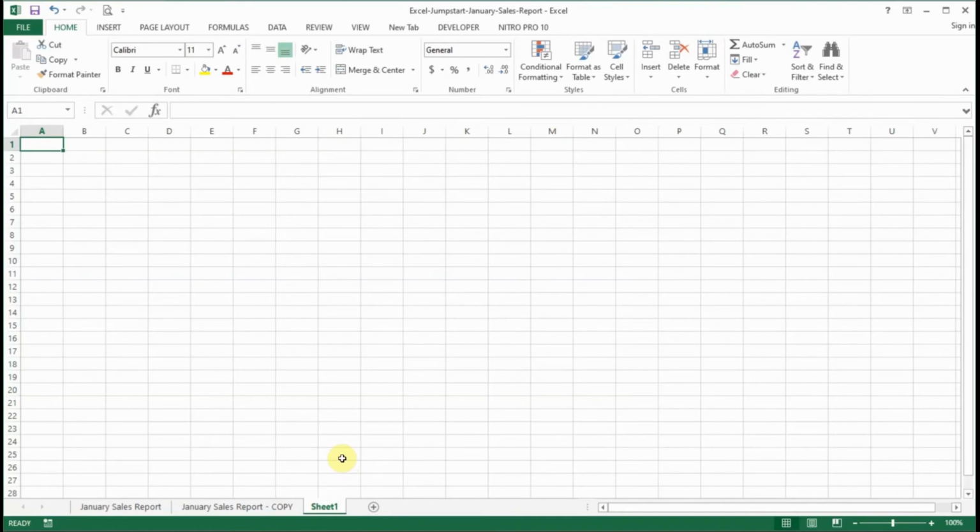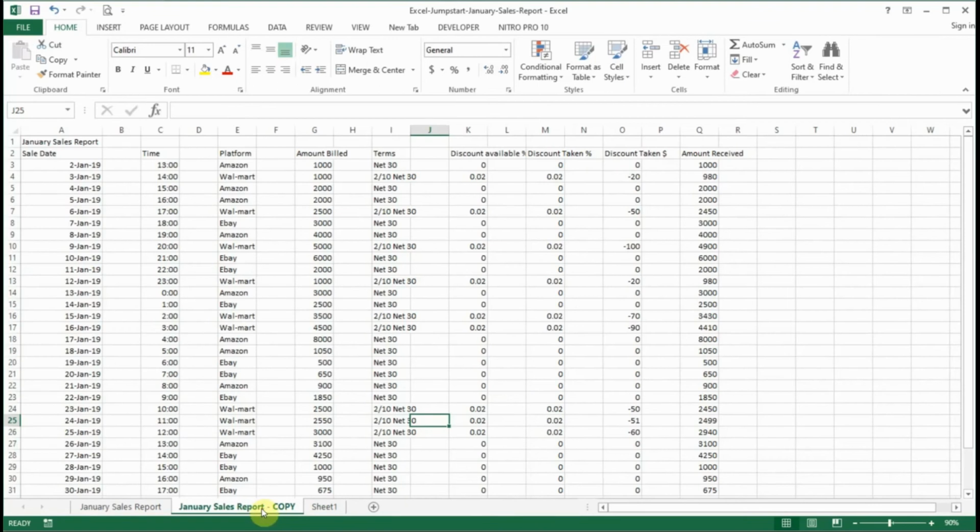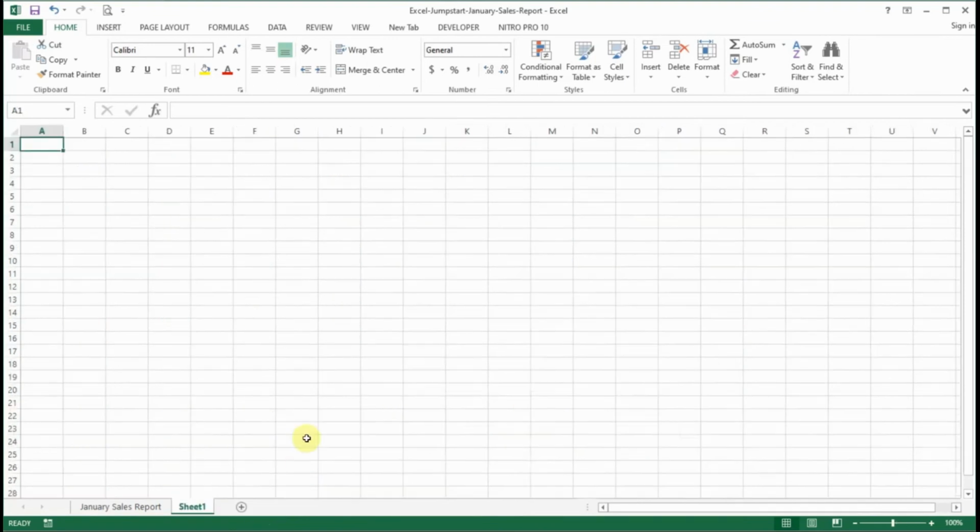Next thing we're going to do is hide a sheet. We want to hide this so that we don't make any changes to it. So I'm just going to right click on it and click hide, and I've hidden that sheet.